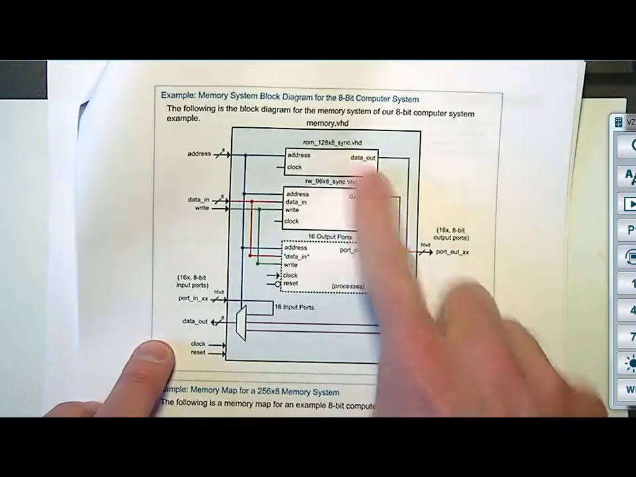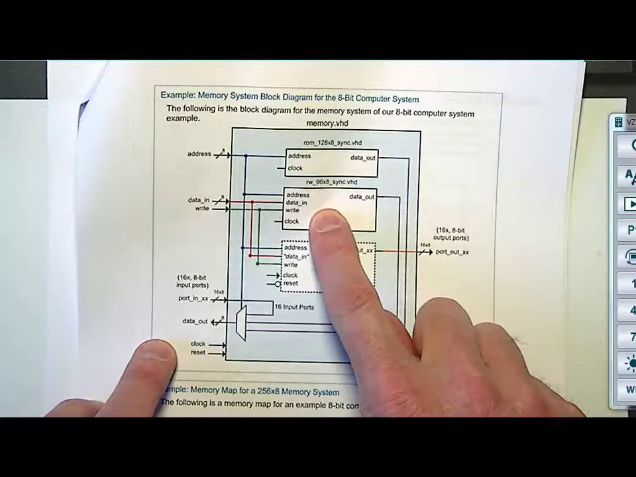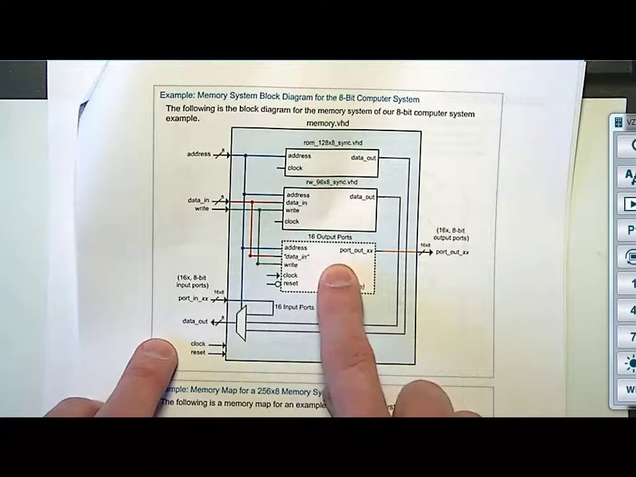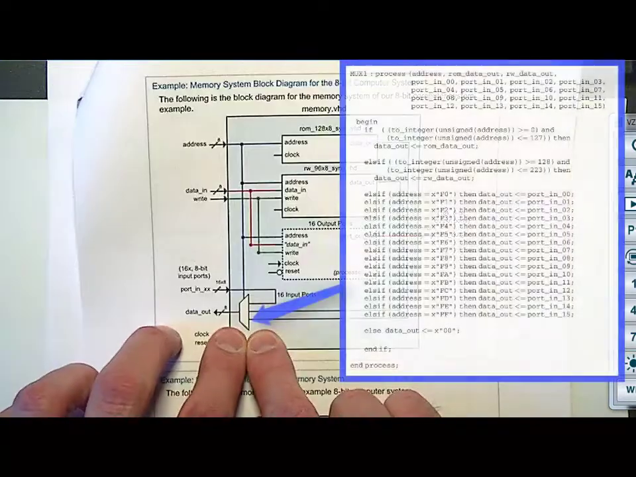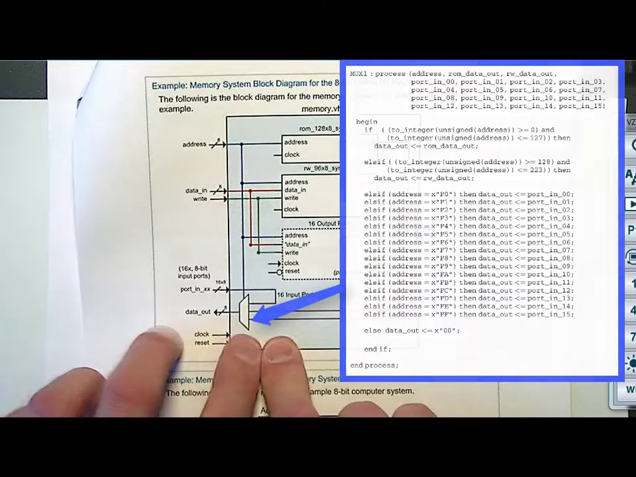You're going to have your memory system. You can do the ROM. Put your program in there. You can do the read-write. Hard code the addresses. You can do all 16 output ports. Copy and paste. This right here is nothing more than a multiplexer, which you should be able to do. Okay, the input ports are not latched. They're just read by the CPU.